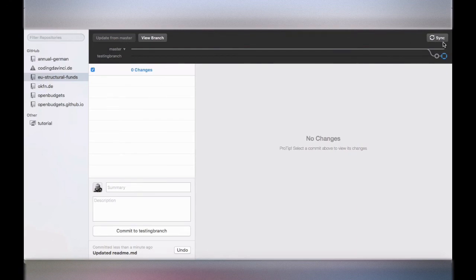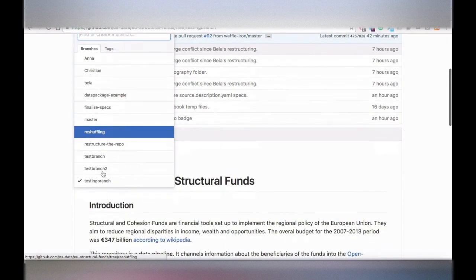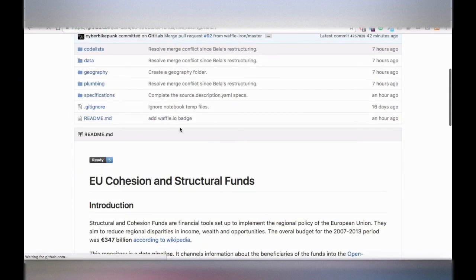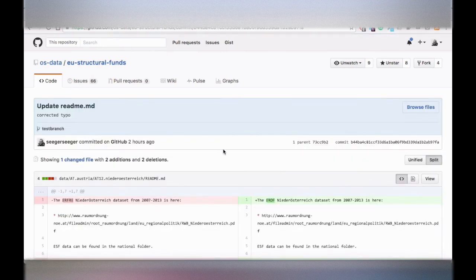Actually, the commit has taken place now. We'll hit sync. And what happens right now is that the desktop app actually syncs our changes to the repository, test branch. All right. And there we can see it. Okay, now it worked.